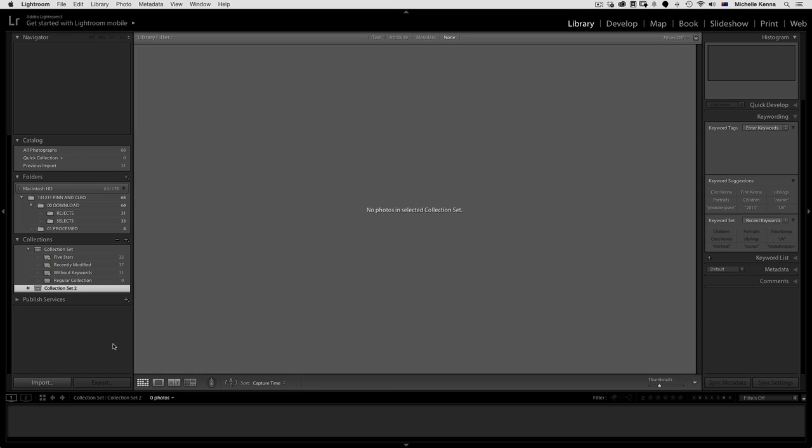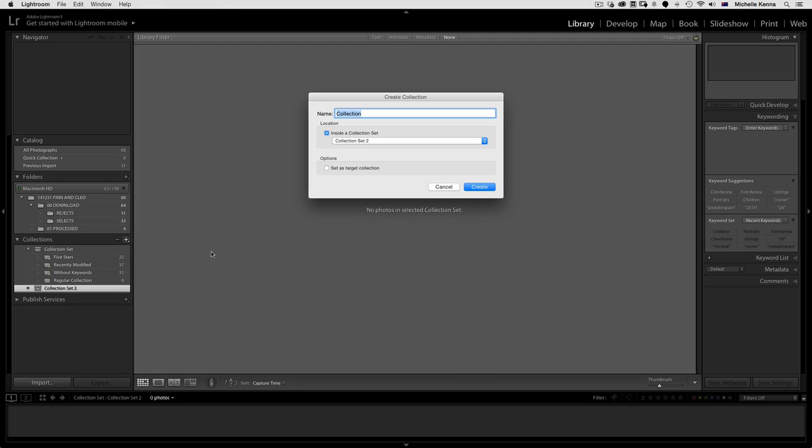Within this collection set, let's create some actual collections. So I'll create a standard collection to start with, and for this kind of collection, you're simply giving it a name and dragging the images inside. I'm going to call this one Favorites, and I can choose here where I want this collection to live. So I'm going to say inside collection set 2.